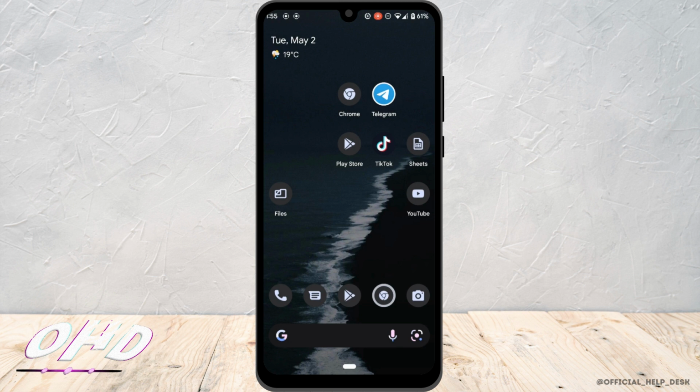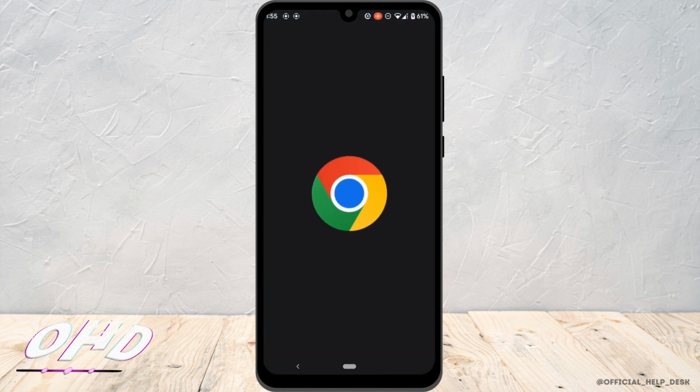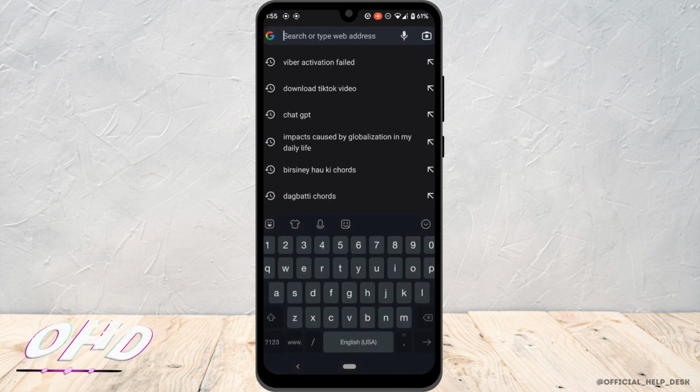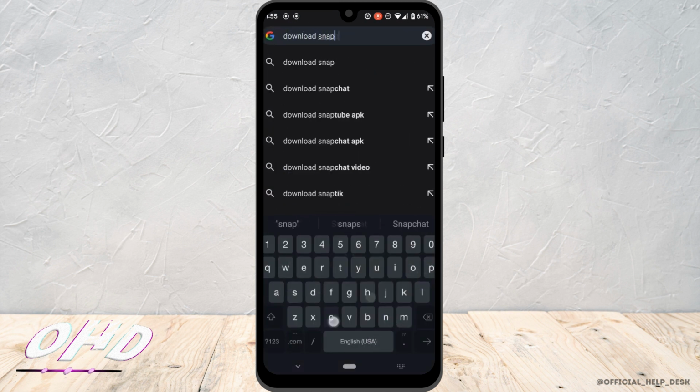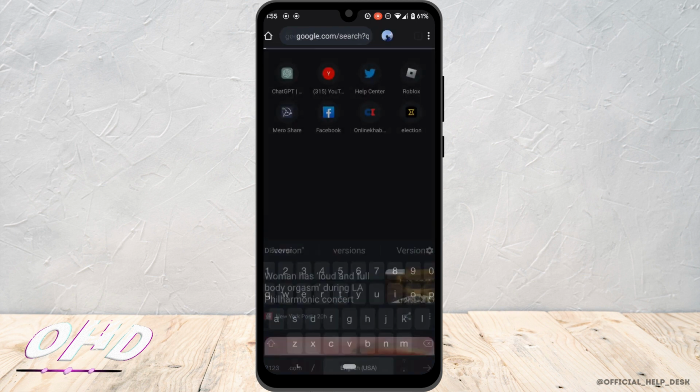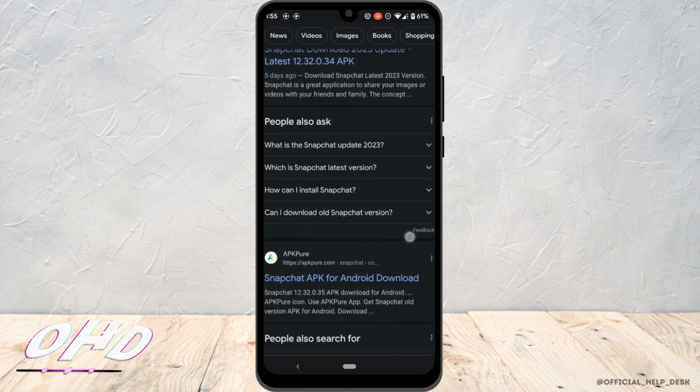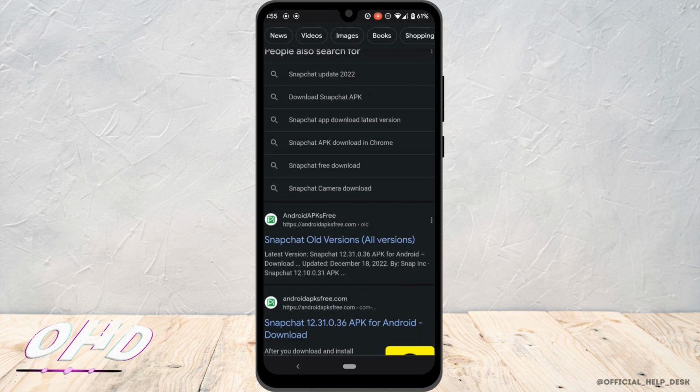But the one thing you can try doing is download the older version of Snapchat. So just head over to any web browser. In the search bar, search for download Snapchat 2022 version. Scroll down and search for Snapchat older version. Once you find it, head over to it.